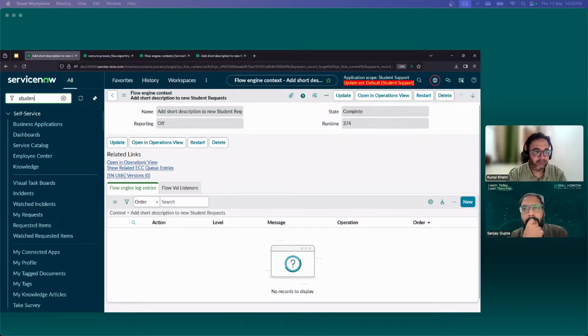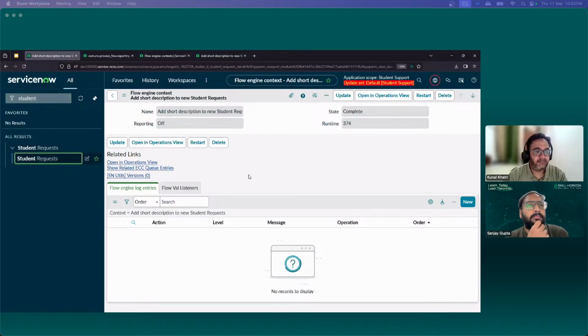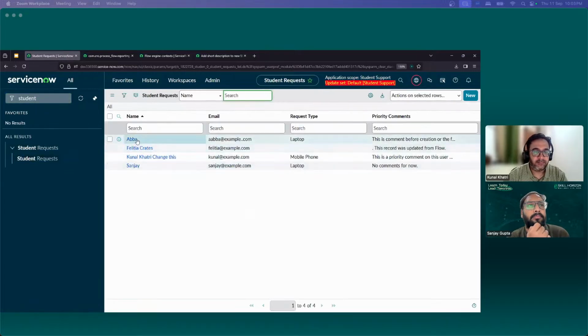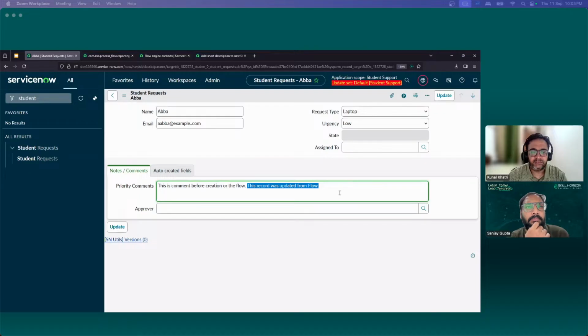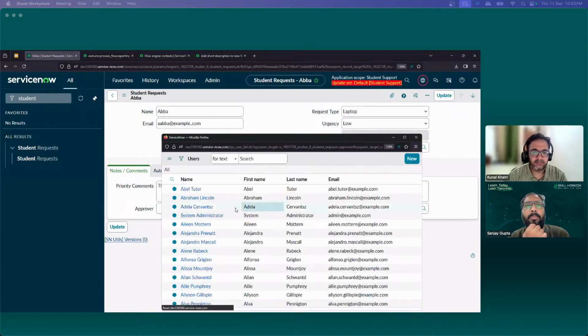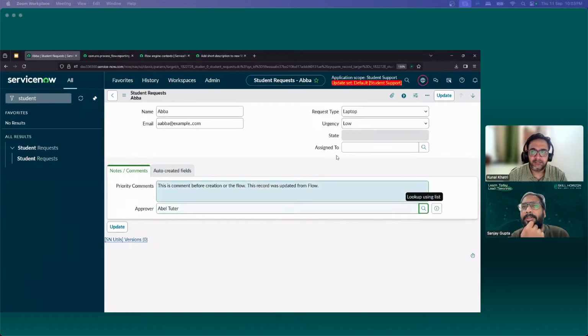And we go to student requests. This is the new one that we created. Oh, it did work. Weird. Why did we not see it last time? Okay, let's make another change here. Maybe we didn't verify it. Refresh the page.